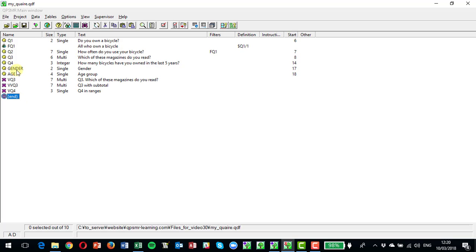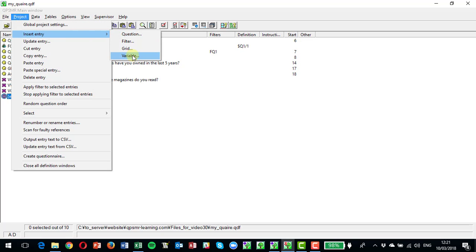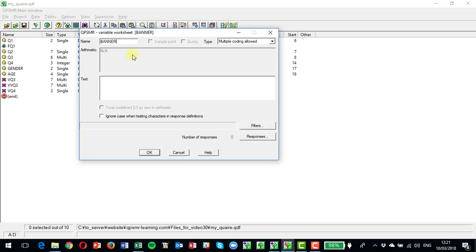The final thing I'm going to do is start to set up a banner so that I can use various things across the top of a number of tables, which is a common thing that people do with their data when analysing results and producing tables in QPSMR. So let's say for this example, I want gender, age and question 1 across the top of my tables in a variable I'm going to call banner, or some people call them breaks or headers. So I'm going to insert another variable now, down here, calling it banner.